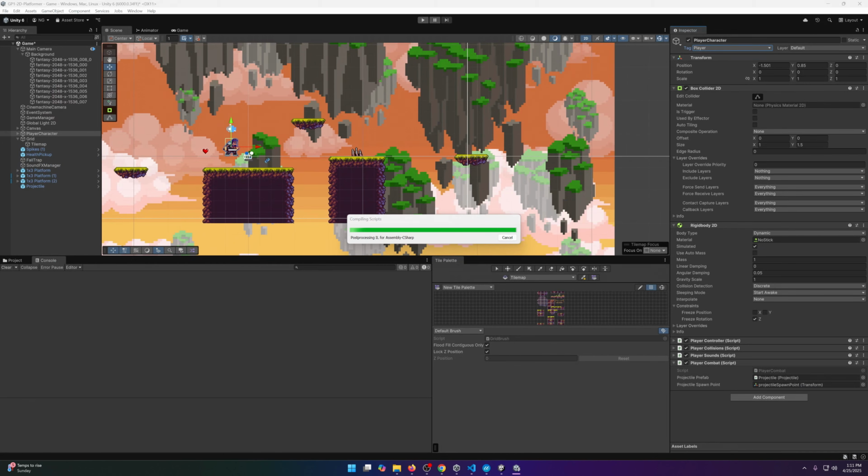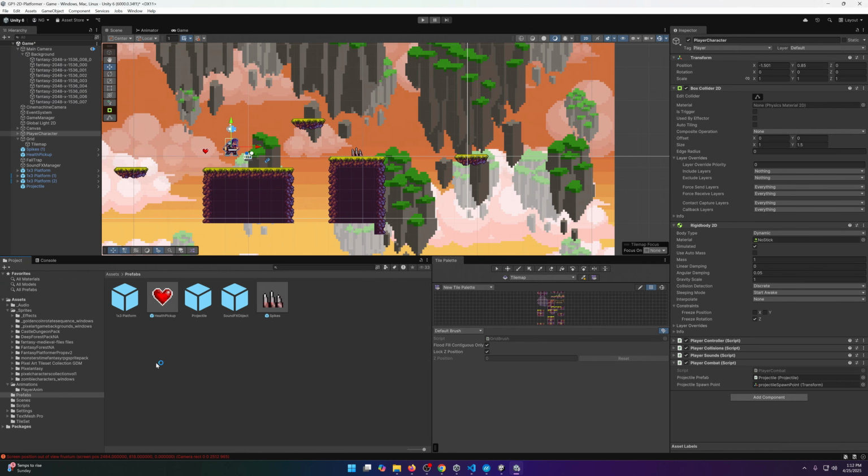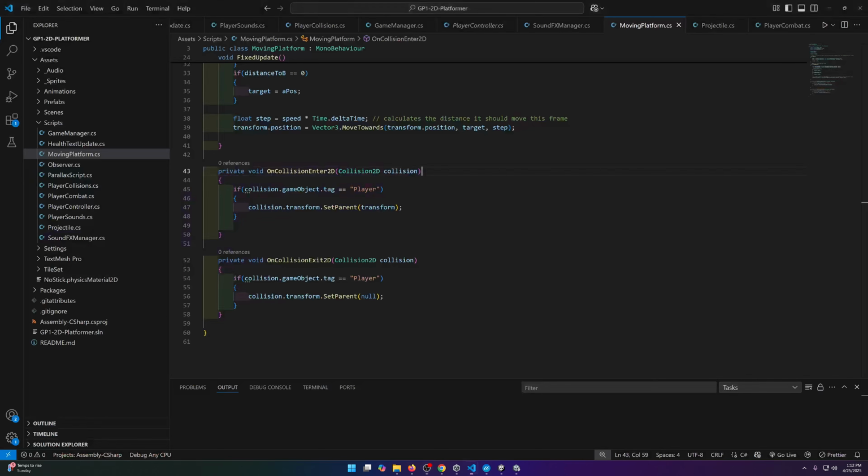That way we don't run into issues where if something else hits the platform, it will try and parent it. And then next we want to make it play a sound effect when we throw our projectile. So first thing we need to do is find the audio file that we want to work with. I'm going to work with this knife draw one. I like this sound. And then we need to set up the script to actually play that sound.